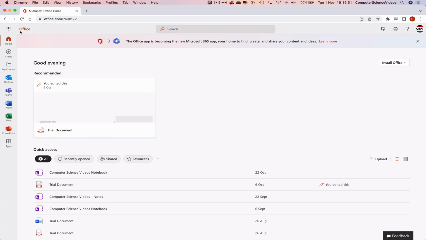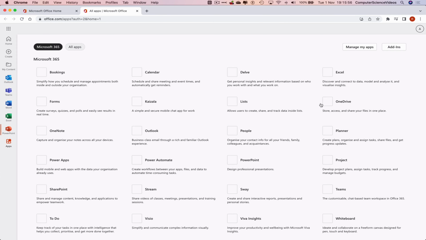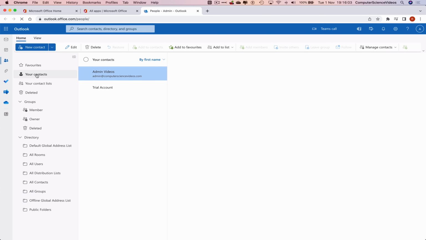Go to the left-hand side navigation menu, click on Applications, go to All Applications, scroll to Explore all the applications. Now go to Microsoft People. Let's just wait for that to load. And now what we can do is go to Your Contacts.